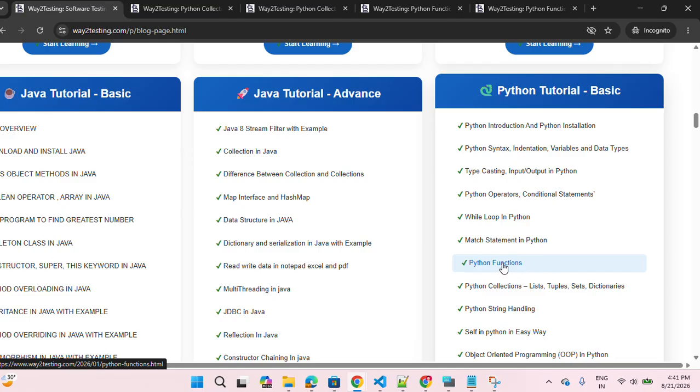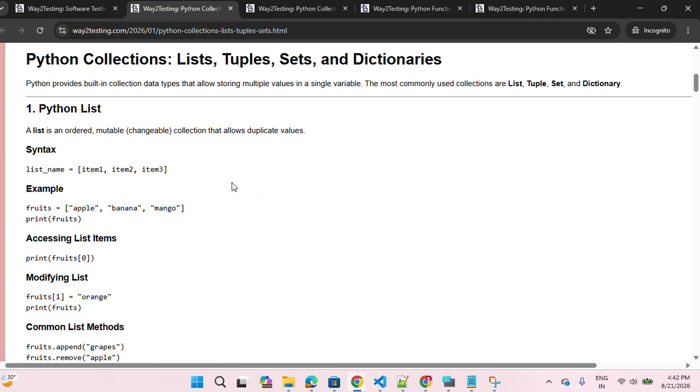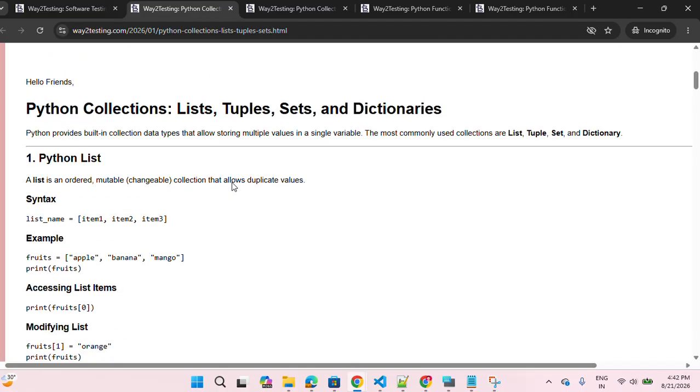So this is the 8th video. Yesterday we learned about the collections list and tuples. Today we will work on set and dictionary. As we know, in a list we can have duplicate items, and tuples are similar to a list but you cannot modify them.